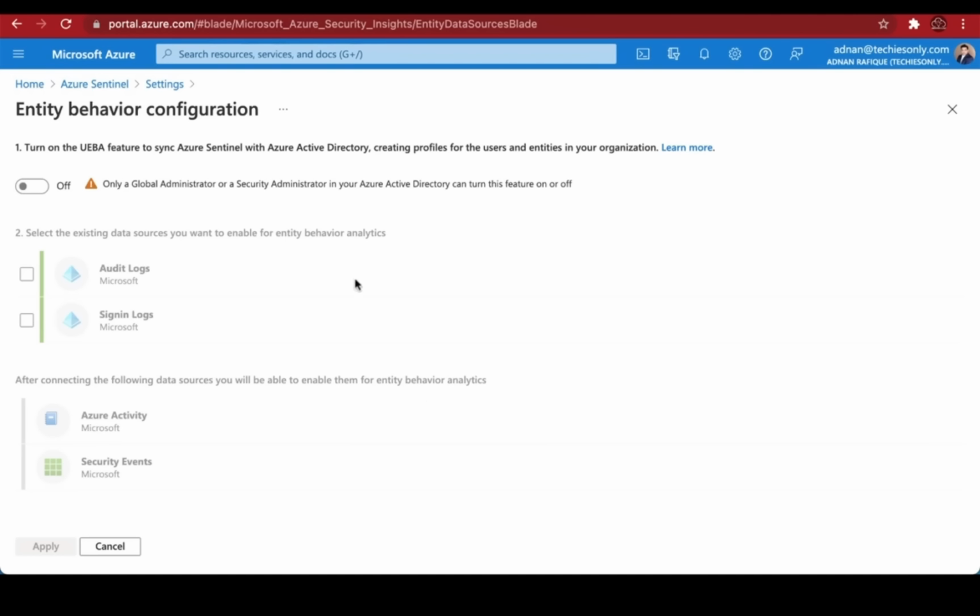So now turn on the UEBA feature to sync Azure Sentinel with Active Directory, creating profiles for the users and entities in your organization. So you may have to do some work here. Here only a global administrator or security admin can do it, so I'll turn it on. Then here I'll have to select the data sources, which is very important. So audit logs and sign-in logs.